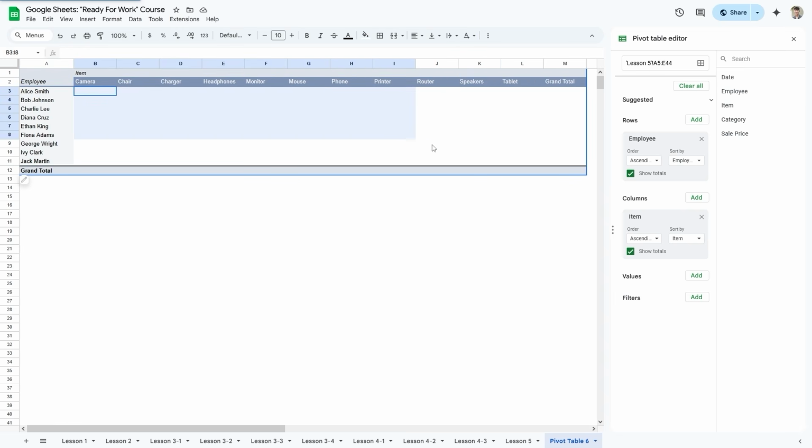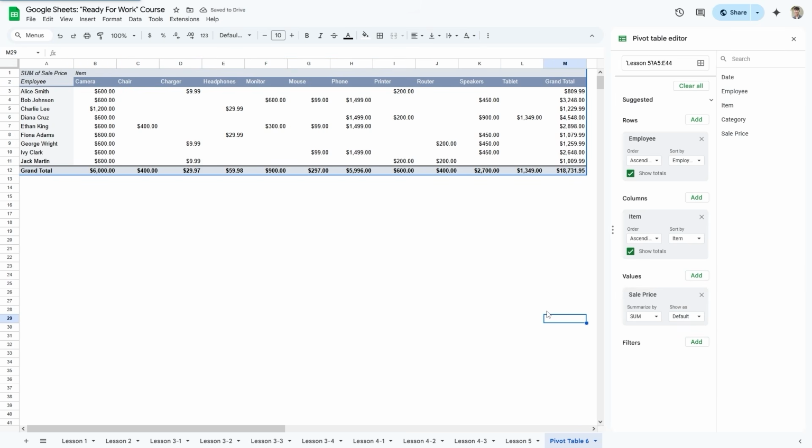Now we need our values. The values will go in the intersection between the employee and the item. So head over to your values and click on add. For this, I'm going to add the sale price. Now look what happens when I add the sale price. Immediately, we can see that Alice Smith made $600 from selling cameras. She made $10 from selling a charger, $200 from selling a printer, and the grand total that she sold was $809.99. Now this pivot table is really useful for immediately finding trends and insights, because as we can see here, every one of the employees had sold a camera and only Ethan King had sold a chair.